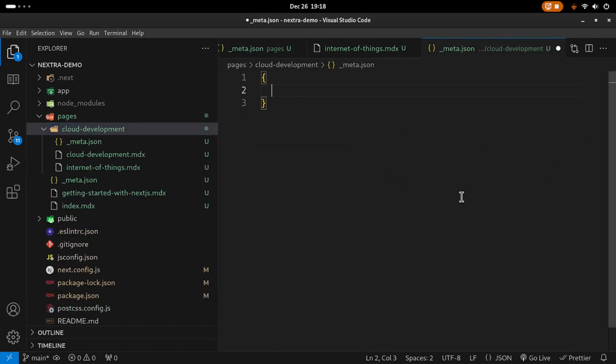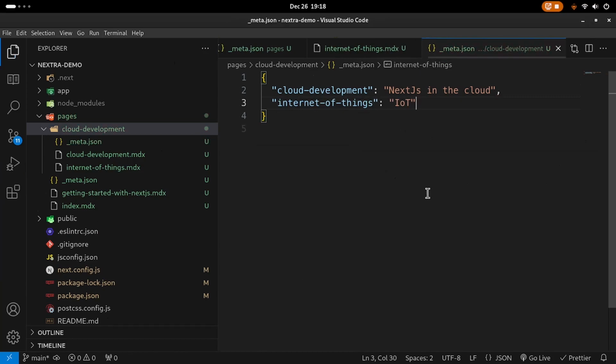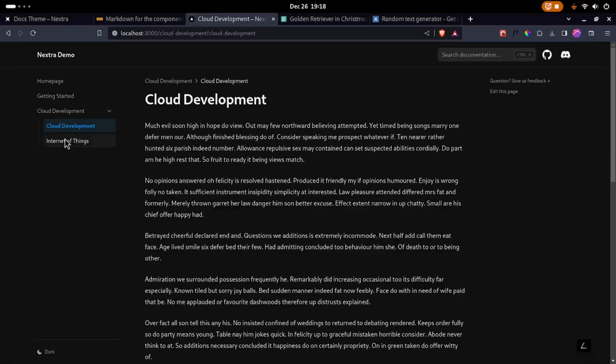So inside the meta.json, I can go ahead and say that for the cloud-development, this is going to say NextJs in the cloud. And then I'm going to create a new page here called internet-of-things, and I'm going to say IoT for the name. Now when I save it, look at how these two change for the tabs right there. So now the link says NextJs in the cloud, and then it says IoT.